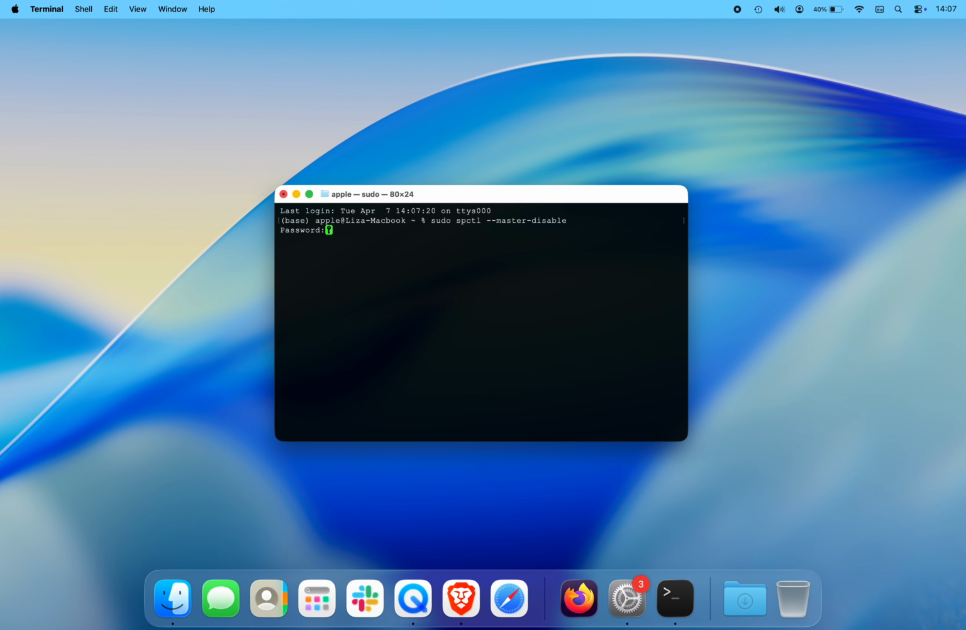Go ahead and type it in, and don't worry if you don't see anything appearing on the screen, that's completely normal. Press Enter again. If everything is done correctly, nothing will really happen here.